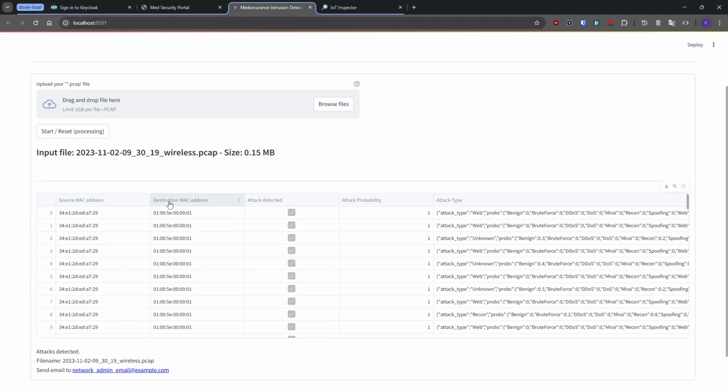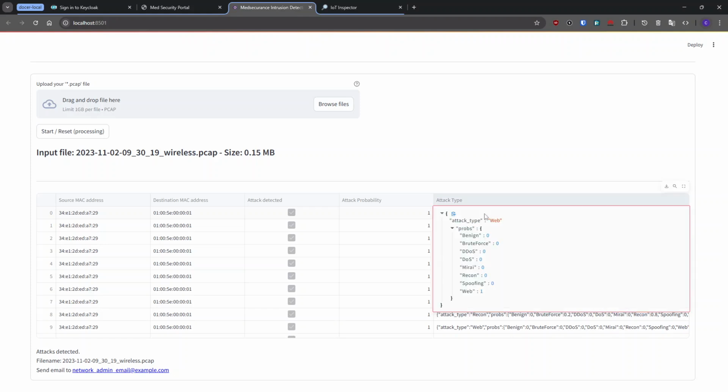We have the source and destination MAC addresses of the communication traces. The third column defines if we have an attack or not. The fourth one provides the probability of the attack detection. And finally, if we have an attack, then the last column will provide us with the type of the attack. In this case, we see that the web attack has probability 1 and is also defined here.